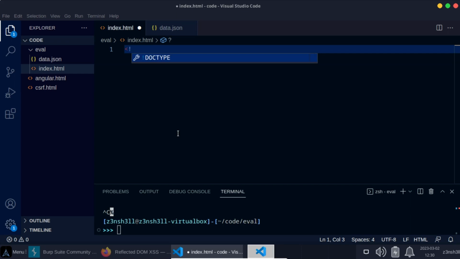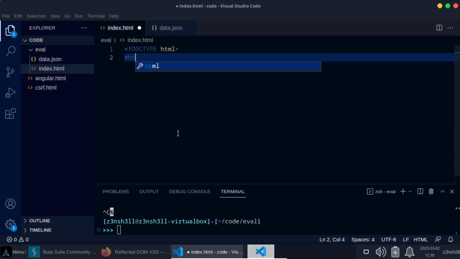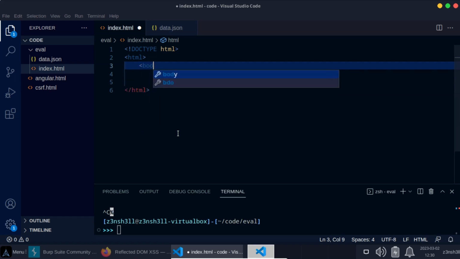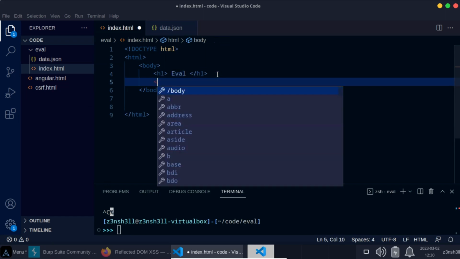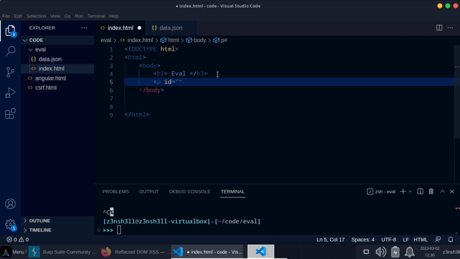So we're going to create a fresh HTML document. We're going to put everything inside HTML tags. We'll have a body to our HTML document. We'll just give it a heading. We're going to call it eval because really this is a lab on why you should never use eval. I'll place an empty paragraph after the H1. And this is actually not part of the exploit, as you'll see.